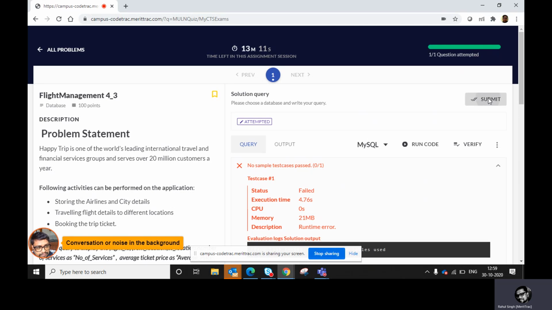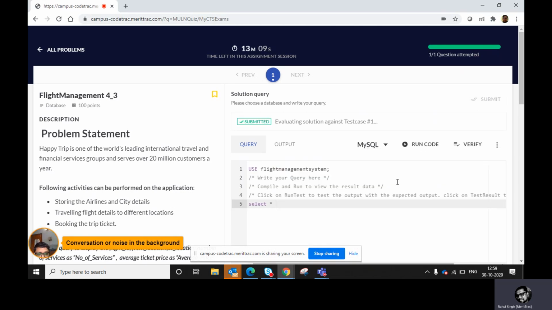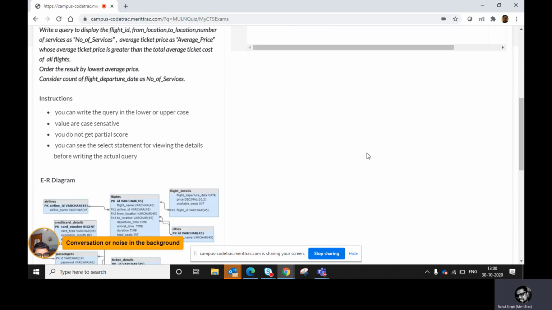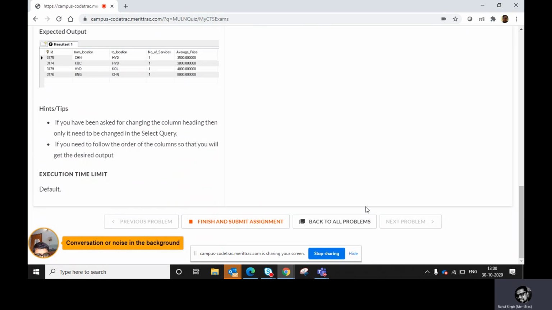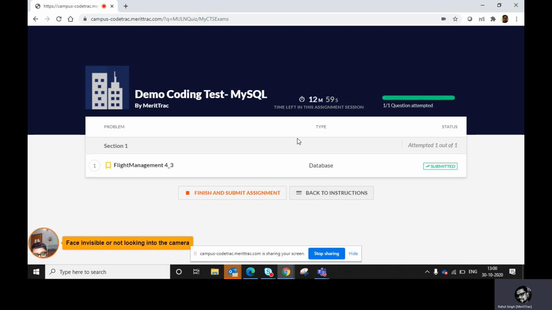Once done, you have to submit. You will submit it, and you will go back to the page where it is showing you the SQL query. Since we have only one query, it is displaying only one problem over here. Now I am finishing my SQL part.